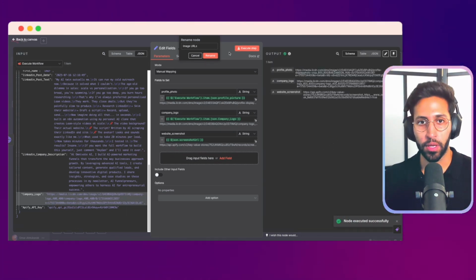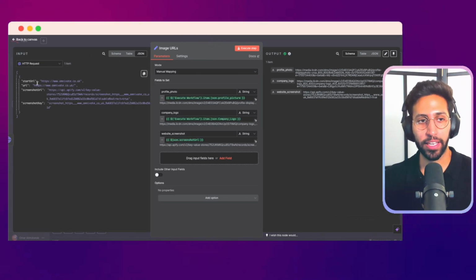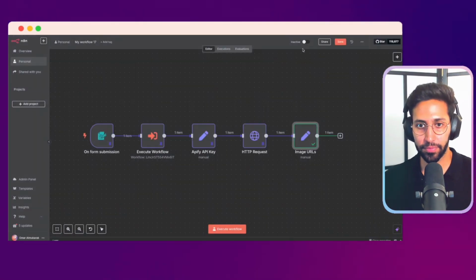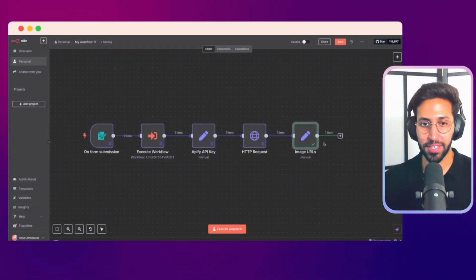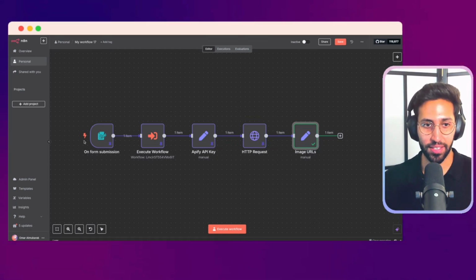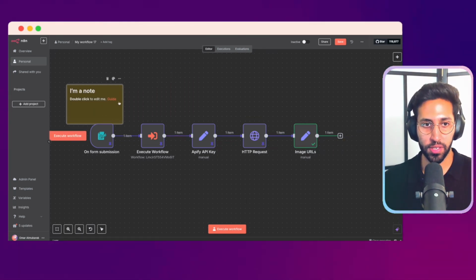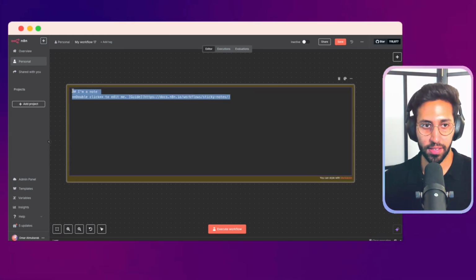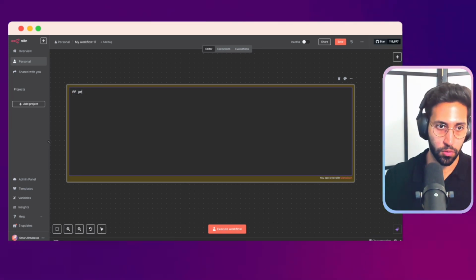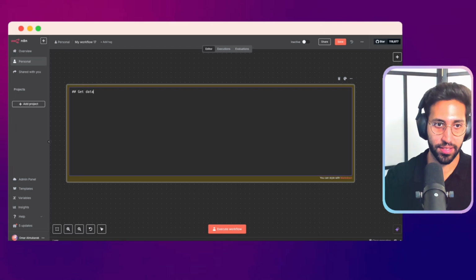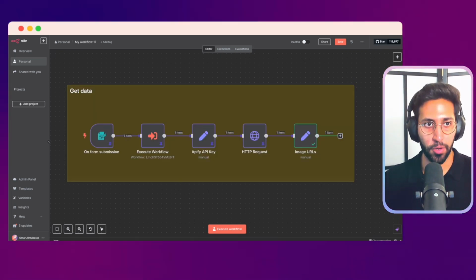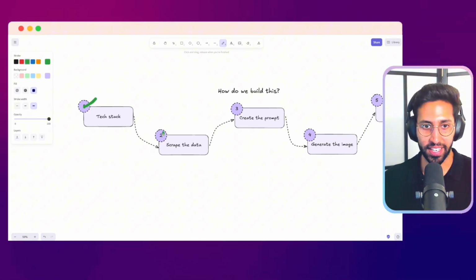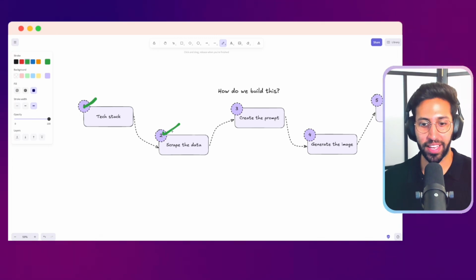And here we go. We're using the set node as well, just so rather than digging through all these different nodes when we want to reference it in the future, it's just neatly set out for us here. So now we've done the first step, which is getting the data we need. So I'm going to add in a little note, box this up, keep this nice and organized. And let's just call this Get Data. So if we go back into this, we've just learned how we can scrape the data we need. So we can tick this off. We've got the tech stack, we've scraped the data.